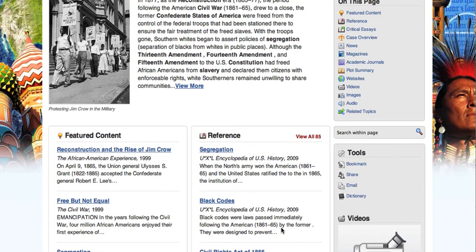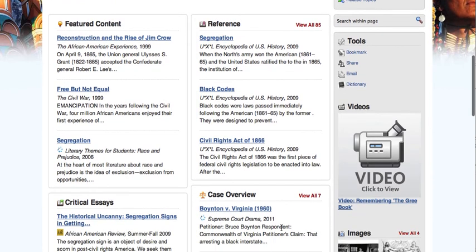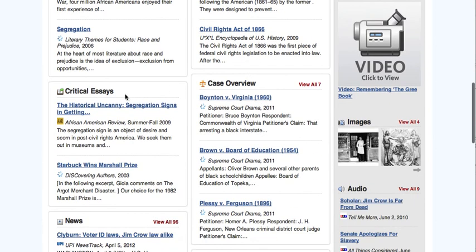And all these sources have been vetted, and so we know that we can trust them versus Google or Wikipedia. We don't have that assurance. And so students can kind of go through here. If they need to get more general information about a topic, they should start in reference before moving on to some of the more specific aspects of the topic, like critical essays or case overview.